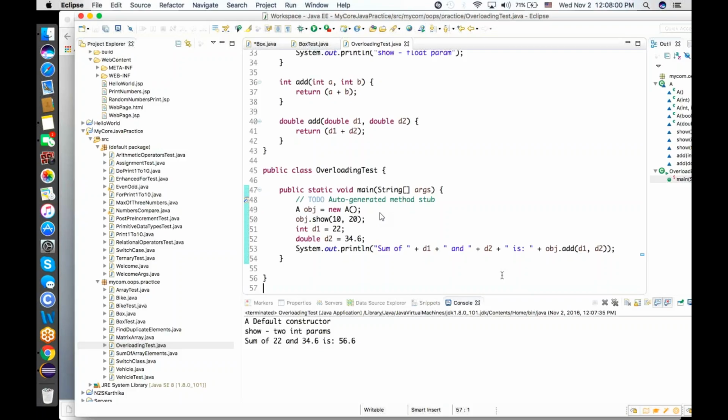If you pass both int values, int d1 and d2, modify that d2 as int, right, 34. Now let's check. Save, run. So what happens this time? It is going to invoke the add method that takes both int parameters, right? So that is how we will be able to invoke the appropriate methods, and that is how the respective method is going to perform the appropriate action.